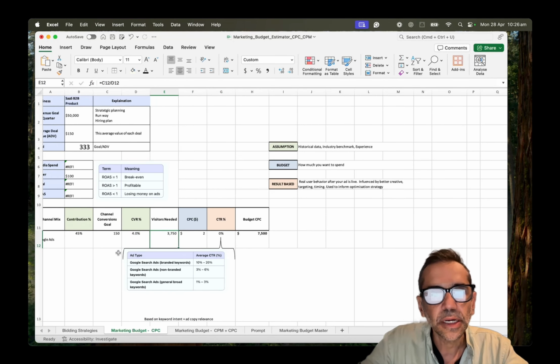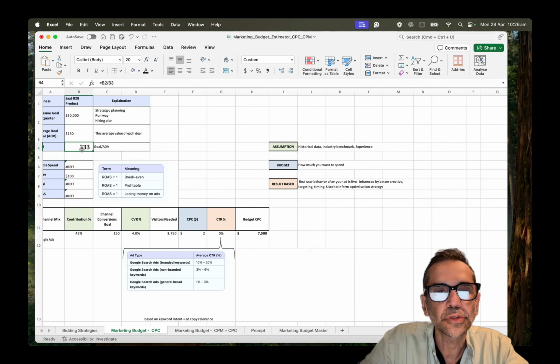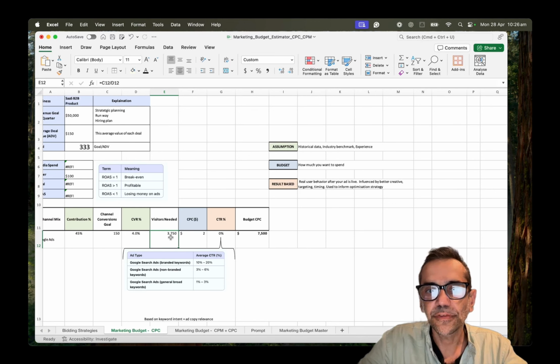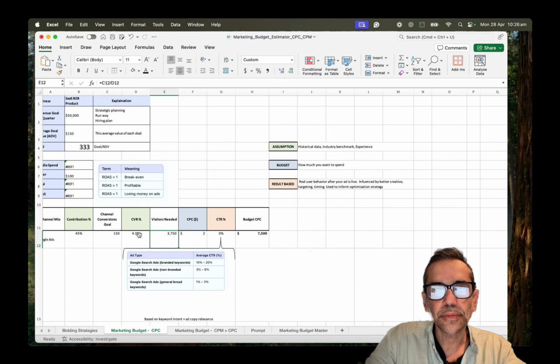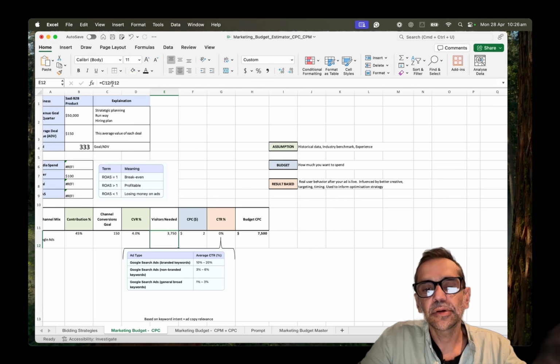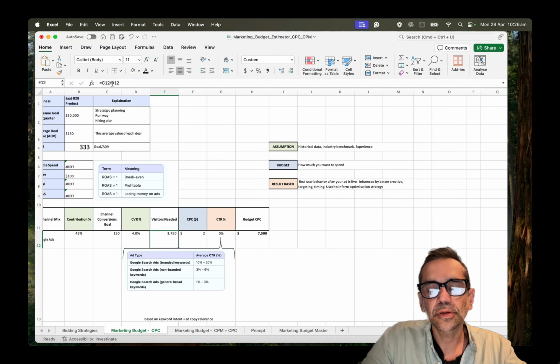And now I see that in order for me to get the 150, to contribute to the 333, I need to have at least 3,750 visitors to the site, because that's the conversion rate I have, 4%. You can download this spreadsheet. That's the conversion rate. Now, not all of those who visit are going to convert, right?